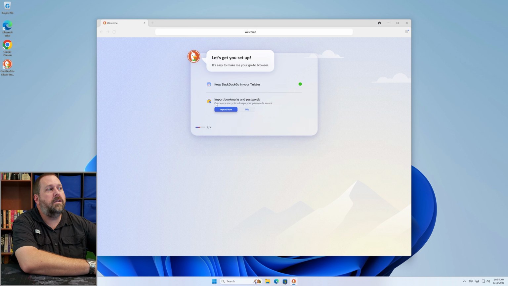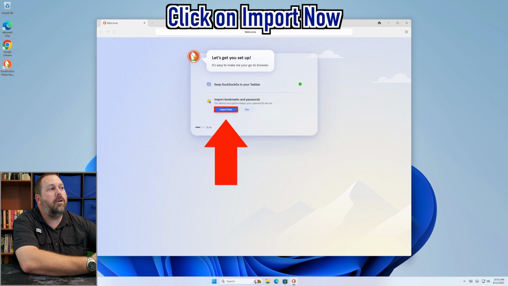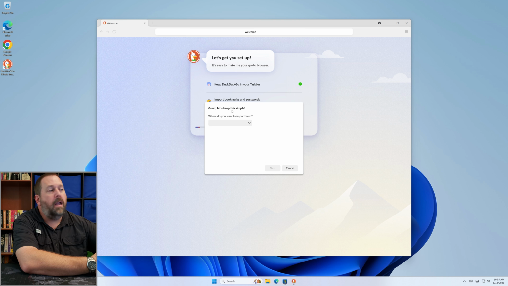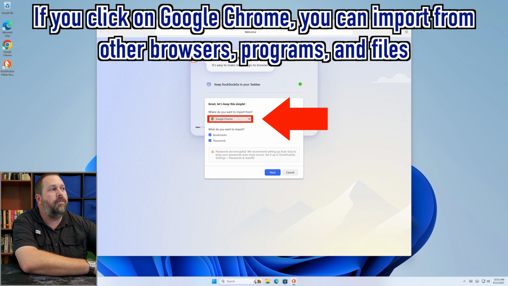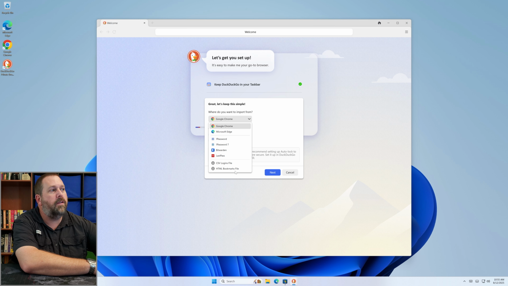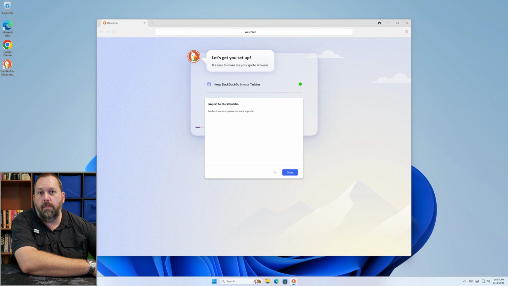Now here it wants to know, do you want to import your bookmarks and passwords? I'm going to go ahead and click import now. And you can choose any browser you want to. It automatically chooses Google Chrome. And if you click on Google Chrome, it'll give you a list of other things it can import from. And it'll even show you other browsers as they appear. I'll go ahead and leave Google Chrome for now and just click next. But that's how you could go ahead and import from any browser if you wanted to.